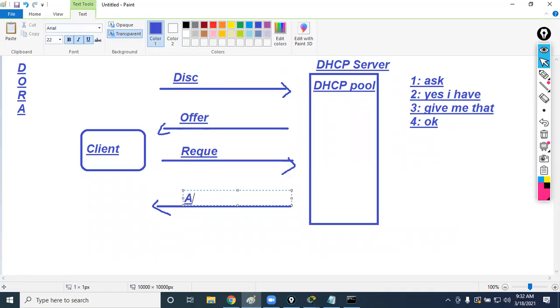And then acknowledgement. So your client is sending the discover. It means he doesn't know where my DHCP server is and how many DHCP servers we have in our network. Same like in your friend circle, you are sending the message to your group, not one particular user, not one particular friend. I'm sending that message into the group. If someone has that movie, that friend is going to reply to me.